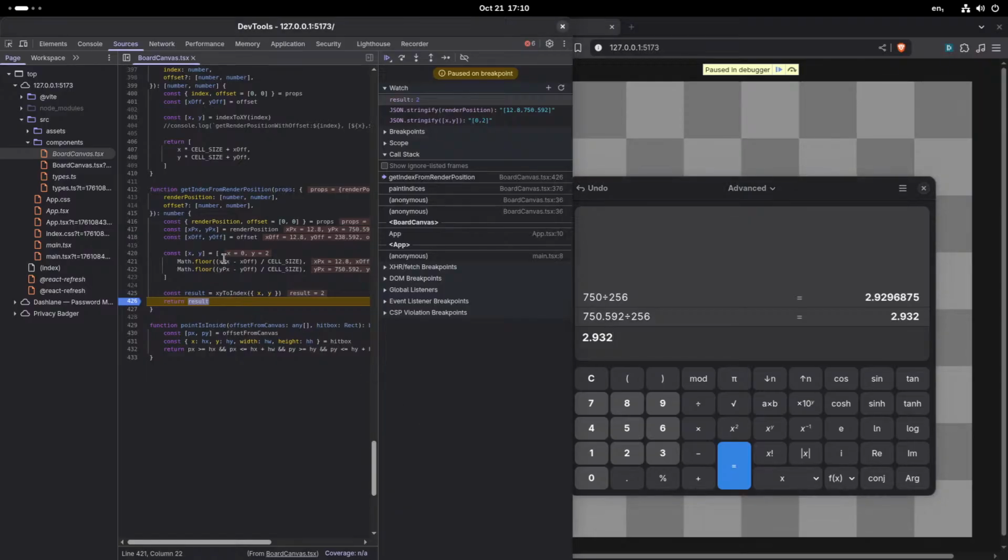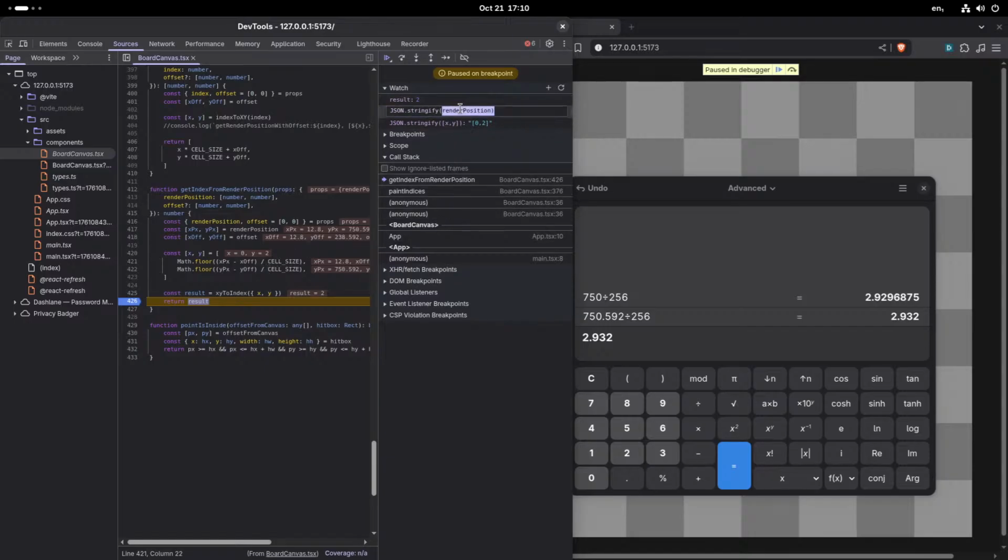Okay, but let's do some calculations manually. 12 minus 12. So 0 divided by this. Then we have 750 minus 238. Oh, I need to take this into account. I need render position minus offset here. So let's do it differently. Let's do xpx minus x off. Oh wait, this is just our xy.